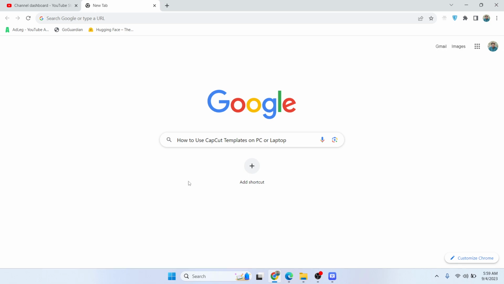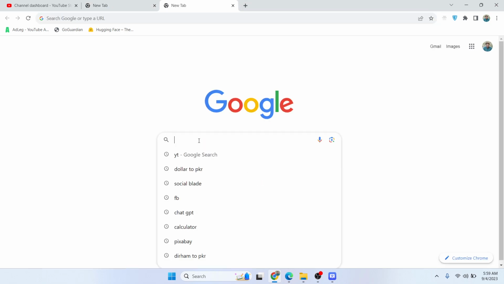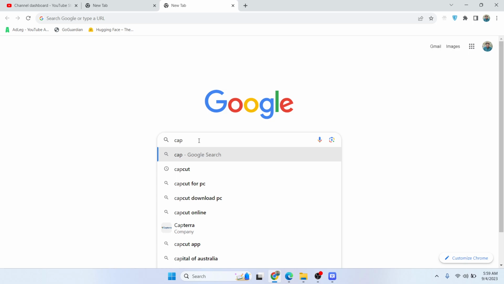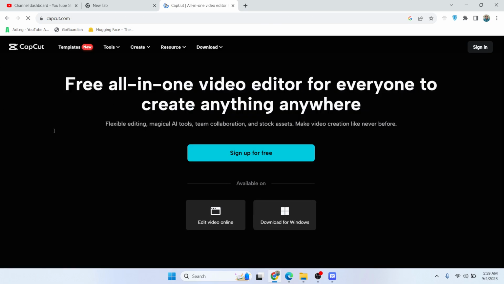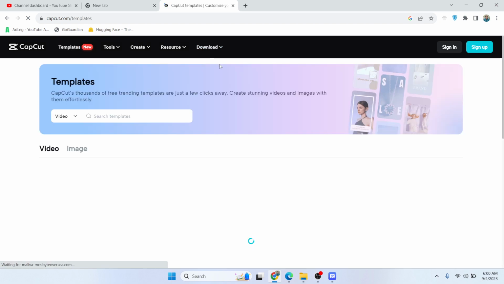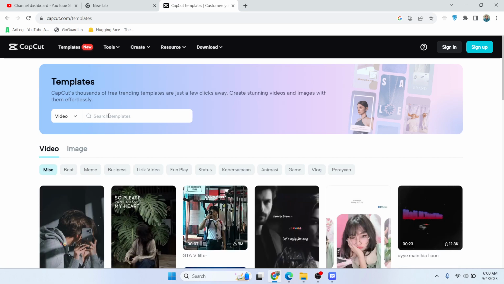So the first step you simply need to do is to search on Google CapCut and you need to open the first website. Once you are here, you simply need to click on templates on the top left. And if you want, you can search template as well.